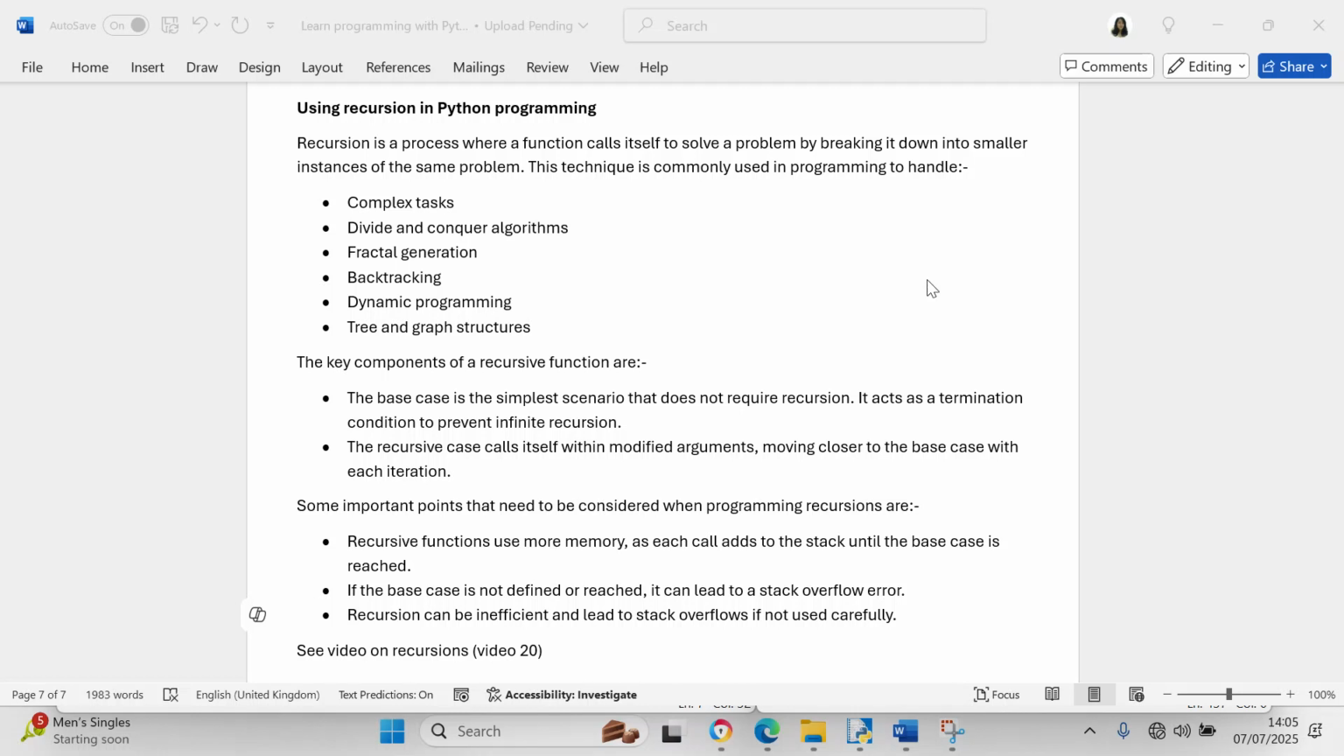In this particular video, what we're going to talk about is recursion. Recursion is a technique where you call a function that you made within the very same function in order to effect a result. This technique is commonly used in programming to handle complex text, divide and conquer algorithms, fractal generation, backtracking, dynamic programming, tree and graph structures.